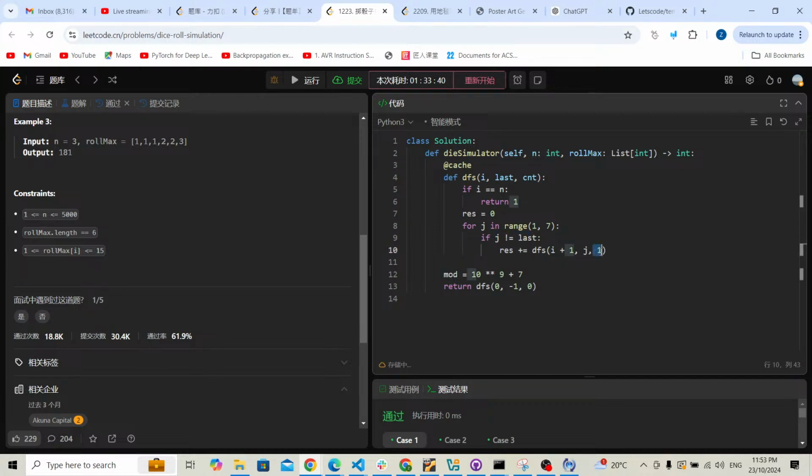Currently, this count is to check how many contiguous values there are. So the meaning of the count is contiguous values. Last is just for the last dice value. And this index i is just the number of rows, from 1 to 5,000 maybe.